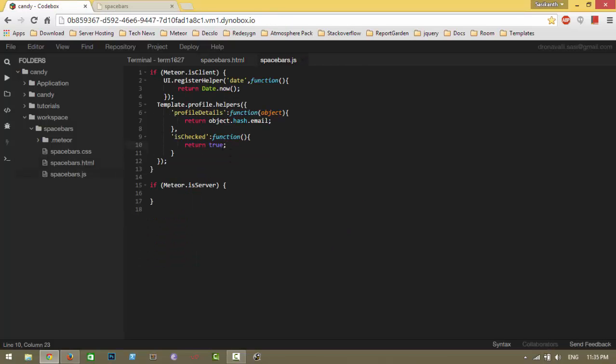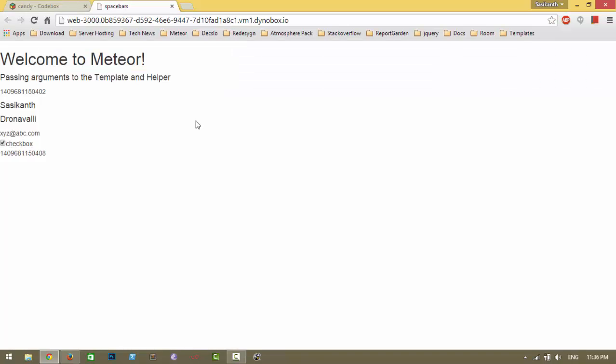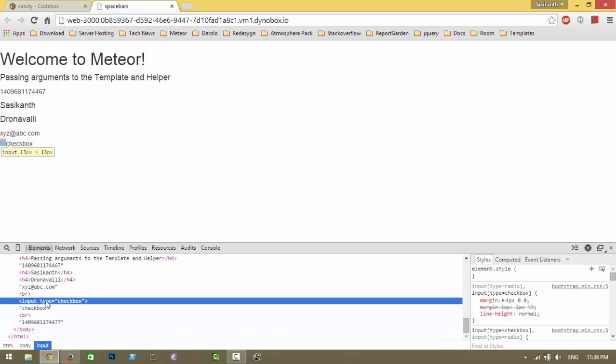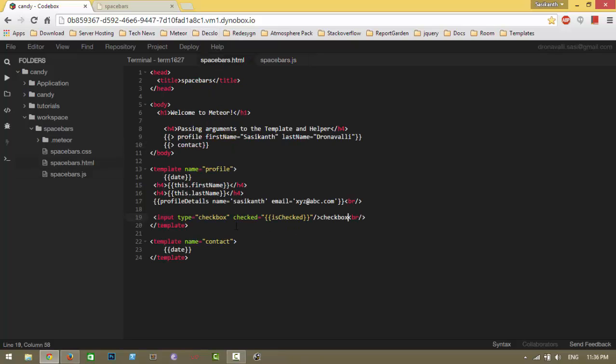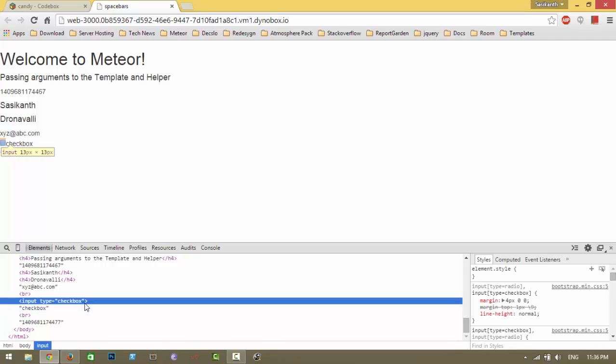What if we return false or undefined or null? If we return false or undefined or null, as you can see here it cleverly deletes the checked attribute also. See here we write the checked attribute also. If we return false or null or undefined, it automatically removes that attribute also.